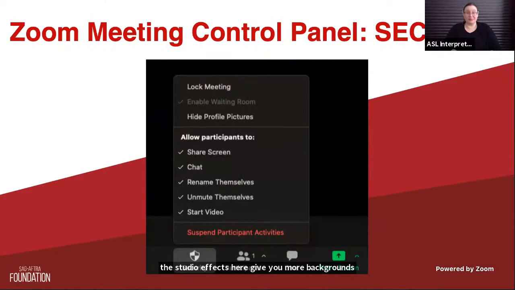Okay, so this is a security button. And as I said before, Zoom has been really good about trying to strengthen their security protocols so that all the sessions are secure. And so there's a button here to help you manage those security options. You can allow participants to share a screen, to chat, rename themselves, unmute themselves, start video, or turn them off, again, based on whatever meeting you are organizing.